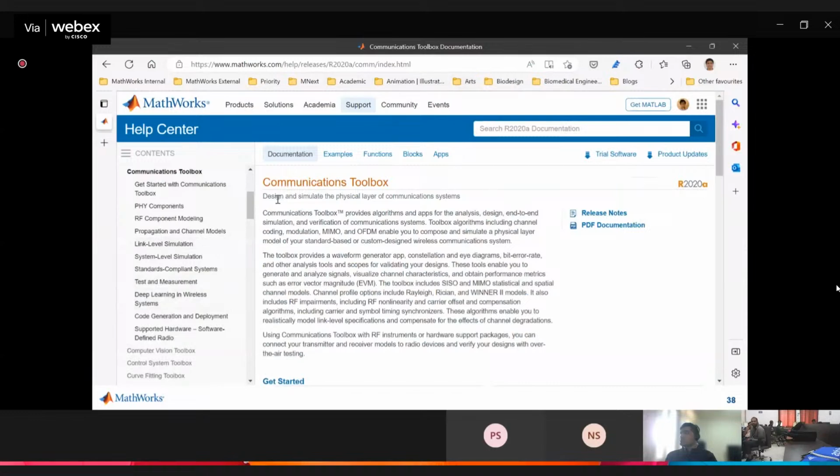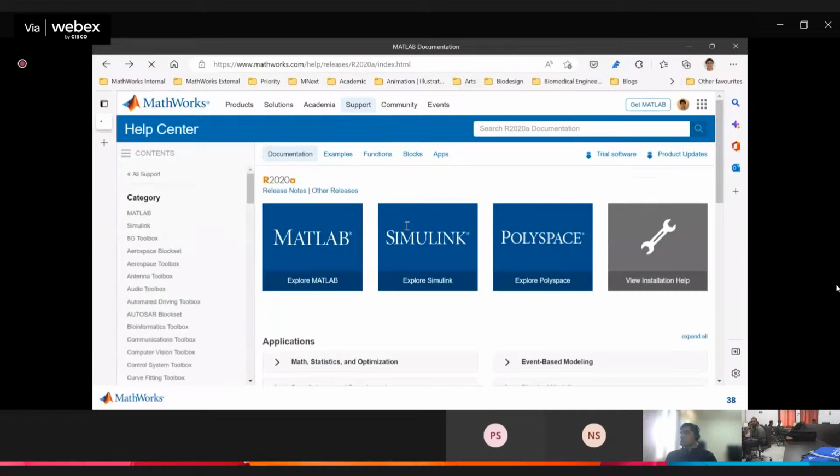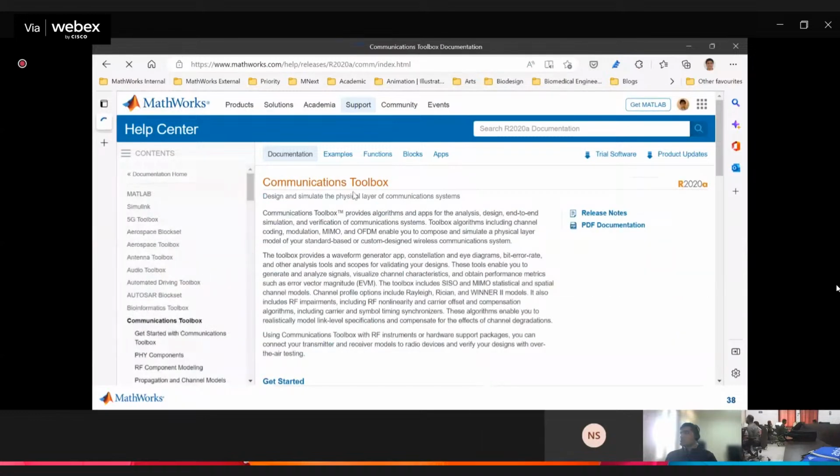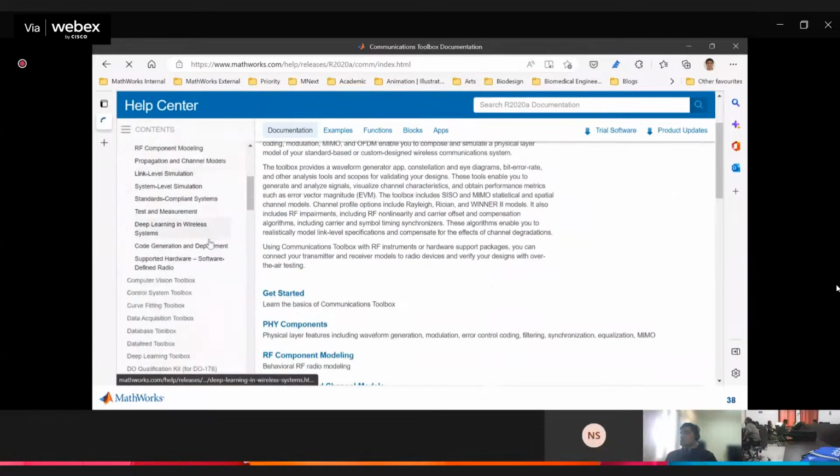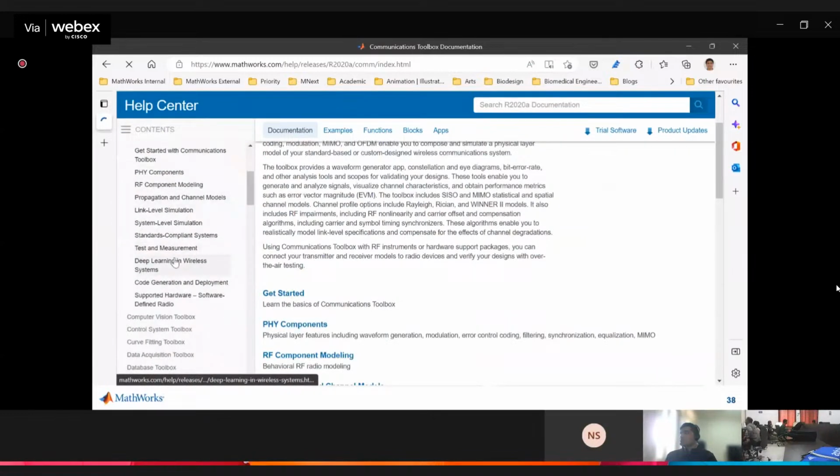Yeah. So if you go to the 2022A documentation, just open up. Let me highlight a few things, so just observe for now. I'm accessing the documentation on the web, but you might have the documentation installed on your end itself. So just open up the documentation, go to the communications toolbox on the left. And here there would be a section called deep learning in wireless systems.